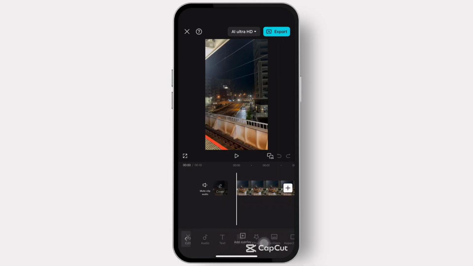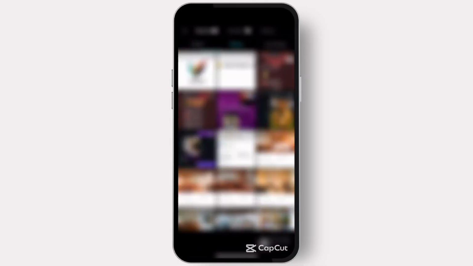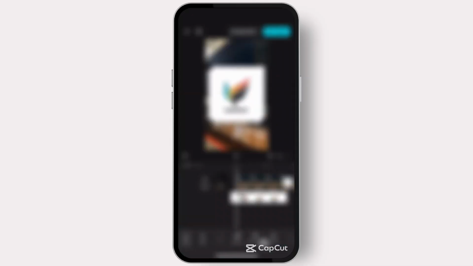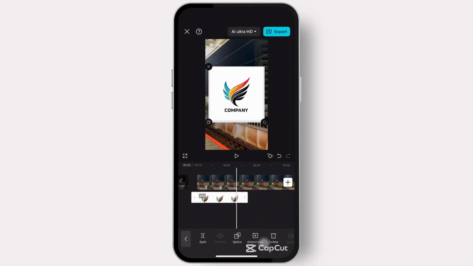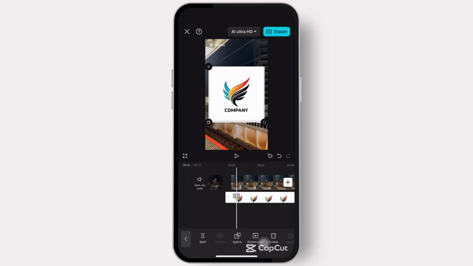So once you create a project, all you have to do is tap on the overlay option available at the bottom. You can simply see there is overlay. Tap on add overlay. Now from your photos gallery, look for the logo you want to insert and tap on it. Now once there, all you have to do is select the logo size.